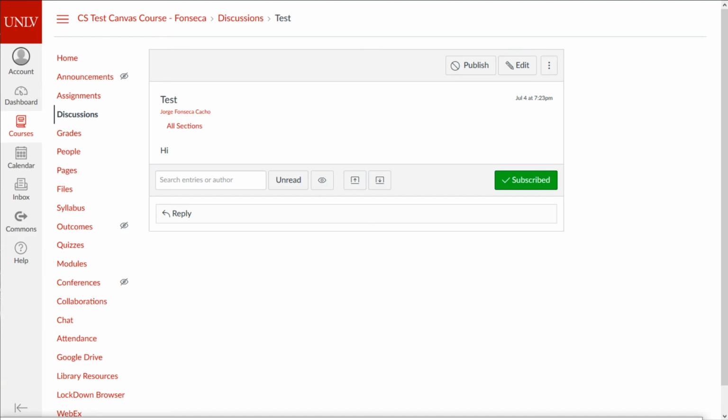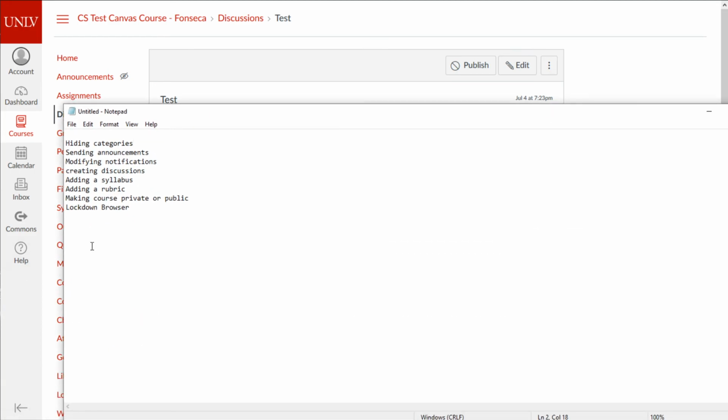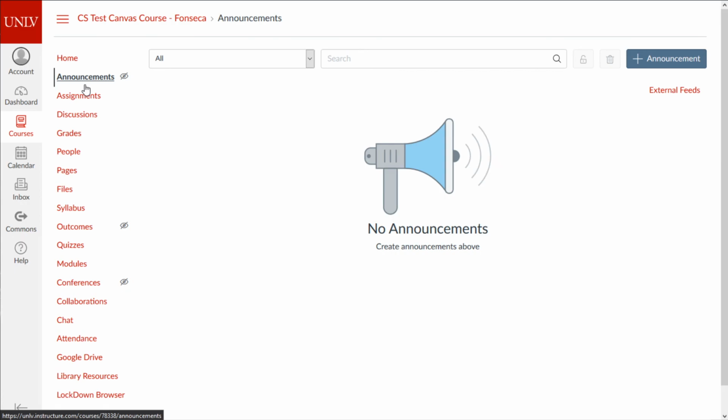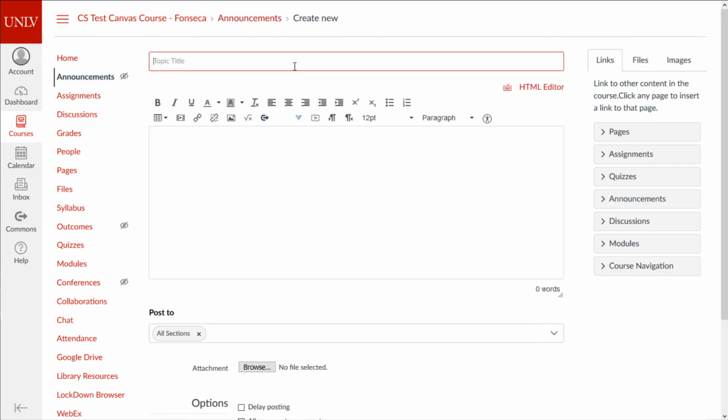Okay, sending announcements. So, look at our to-do list. We modify notifications, creating discussions, hiding categories, announcements. This is useful. This will send an email to every single student and send them a notification. This is very useful if you want to cancel class, or if you're extending an assignment and you want to reinforce that information. You can also notify students when you change the dates.